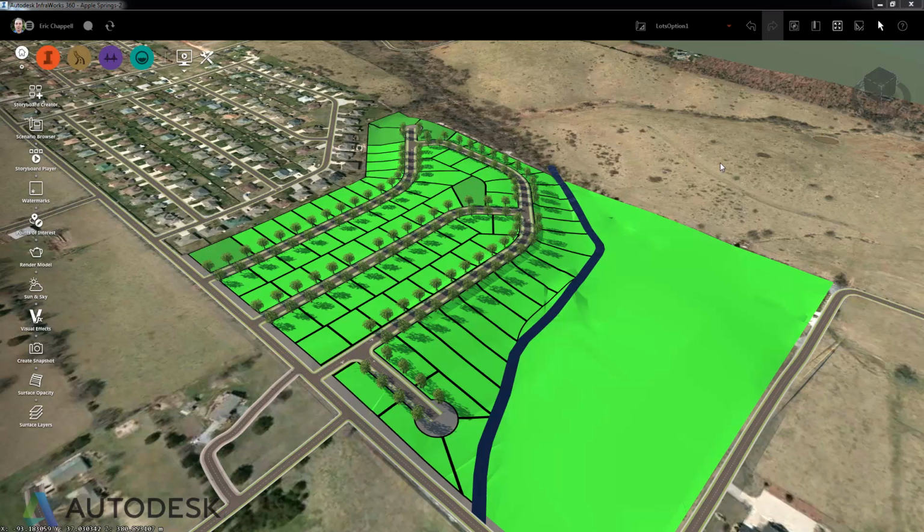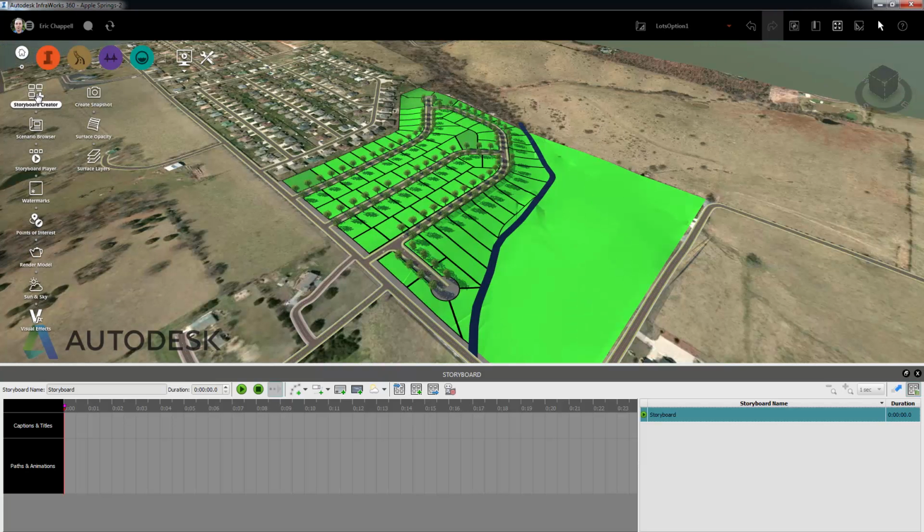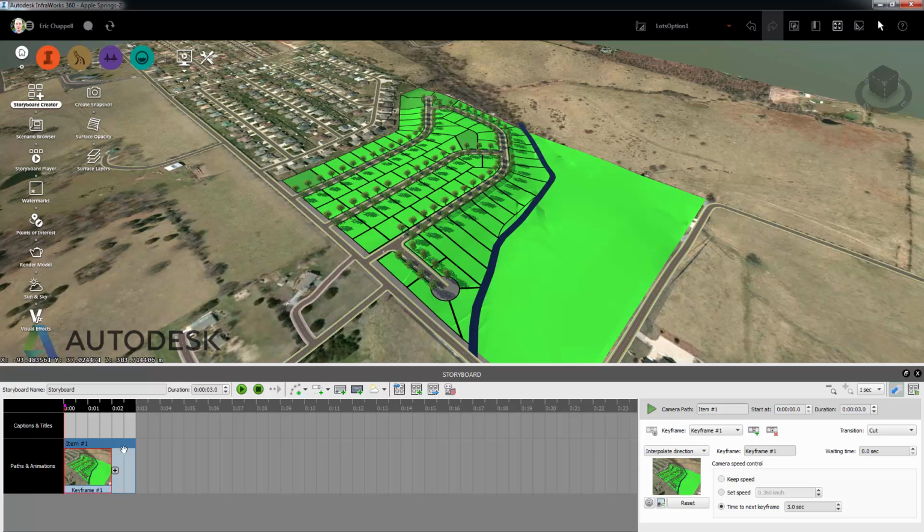So what if you want to give someone an animated tour through your model? Well, that's handled through a storyboard, and we'll get started by clicking the storyboard creator icon. A storyboard is a series of animations that are kind of strung together with transitions, and a quick way to show you how it works is to start by inserting a camera path animation. So when I do that, I get a keyframe. This is my first keyframe, and you can see that it matches the view that I'm currently set to.